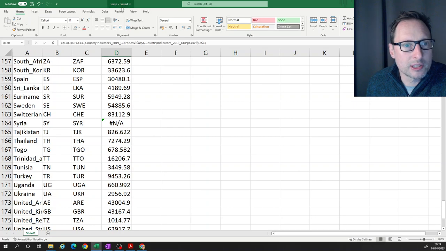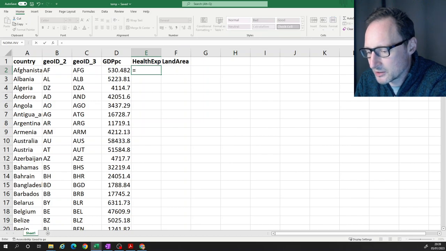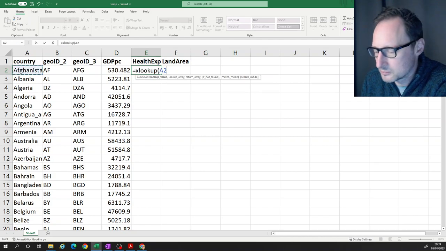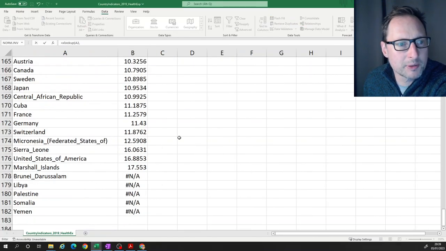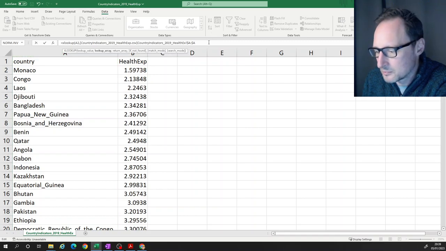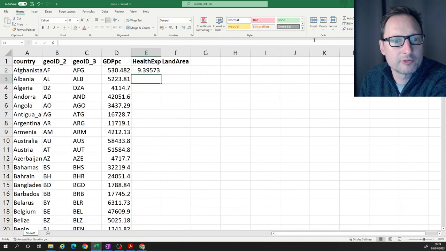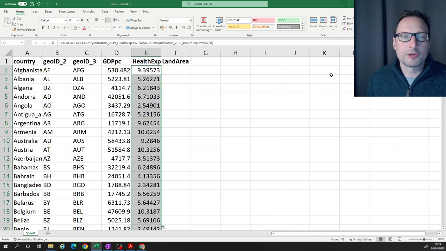All right, so let's go to our tab. We are in our temp file. So getting the GDP data across was extremely easy. Well, let's do the same with the health expenditure data. XLOOKUP. Find Afghanistan. Where? Well, in the health expenditure file, so let's go to the health expenditure file. In column A, what do you want me to return? Well, column B, health expenditure. Close parenthesis, enter. Here we go, health expenditure for Afghanistan. We double click on that little square. And here we have the health expenditure for everything. Isn't that magic?